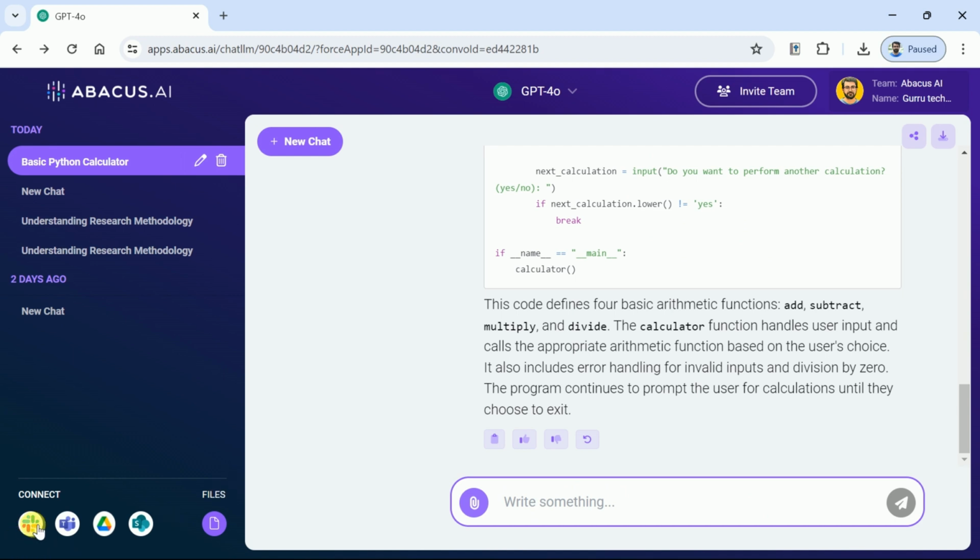Besides, Abacus AI makes it easy to share your tasks and chatbots with different users. For example, we can connect to popular applications like Teams, Google Drive, and more. This way, users can interact with your chatbots directly through their preferred communication platforms.